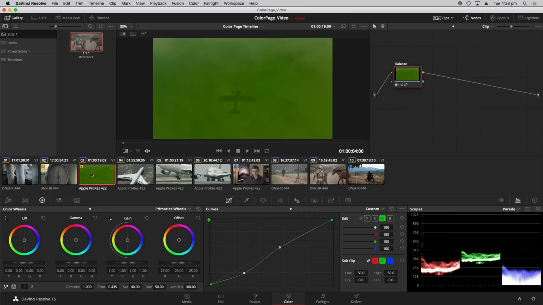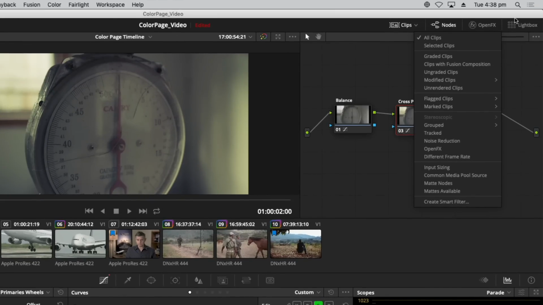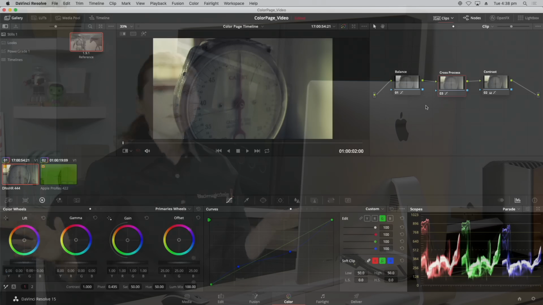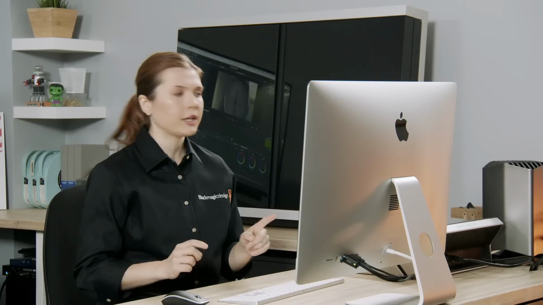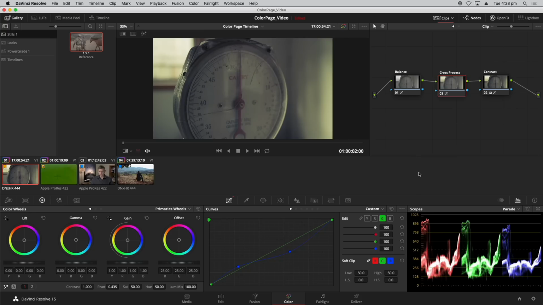Cool. So yeah, let's start looking at some secondary grading. I'm going to filter my timeline based on these flags. So I'll go over here, flagged clips, select yellow, and immediately all other clips have disappeared, just those 2 yellow ones have come back. I'm also going to filter it by blue flags, so that's just going to append those 2 as well, based on the order of the clips on the timeline, of course.